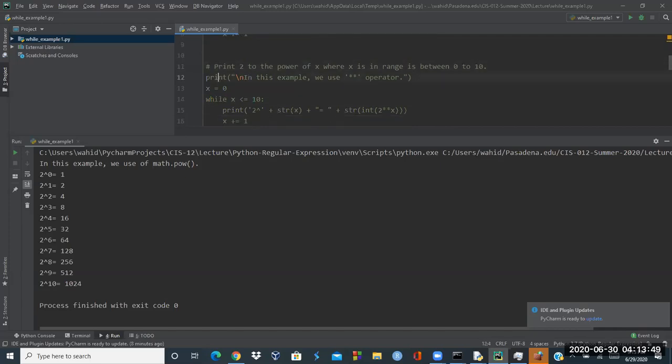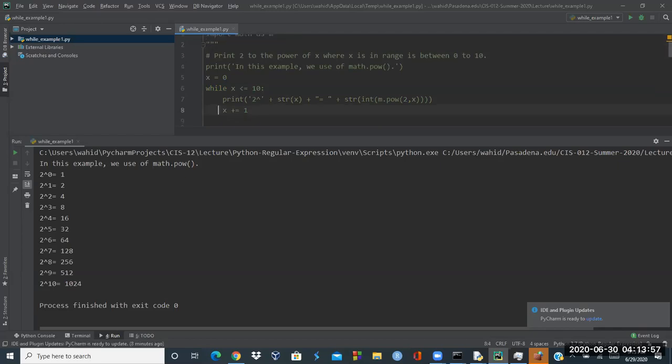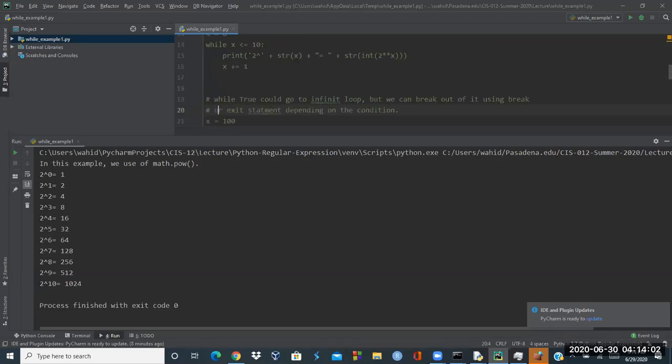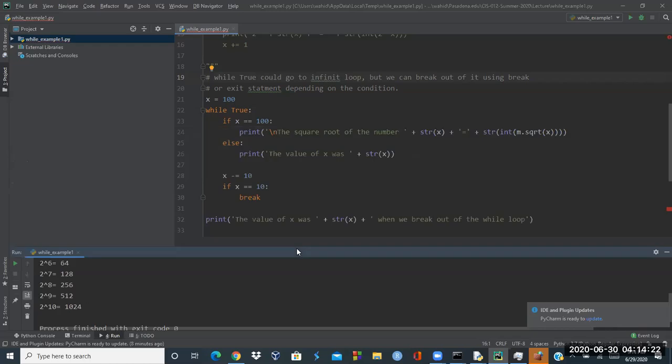So that prints this one, example operator, a string 2 times this. Let me just see what I'm doing here. This one is 2 to the power of this, which is an operator, and I'm going to try starting here. So this is the while statement, which could go infinite loops, but we can break out of it using the break statement. In this example, I'm showing you how to use a break statement as well. Break is going to allow you to get out of the while statement.